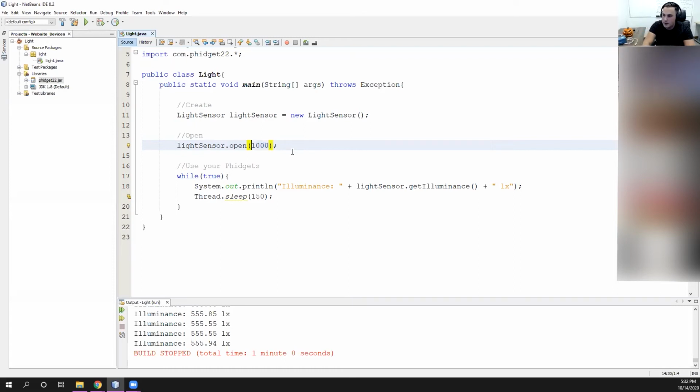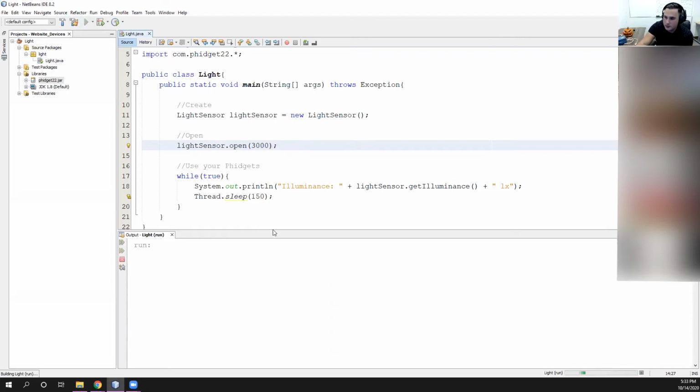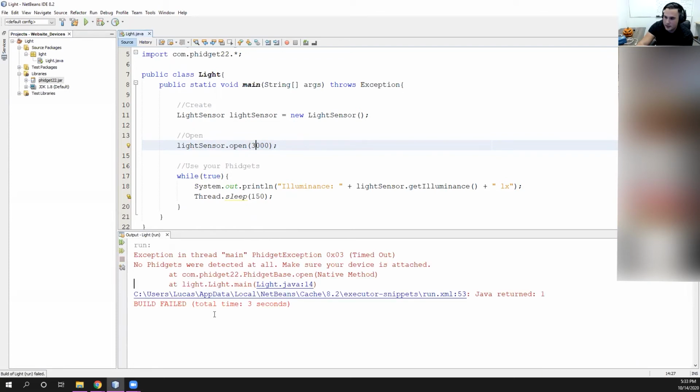I'm going to change this to 3, and then I'm going to unplug my, so I have no Fidgets plugged into my machine right now. So if I run this, I should get an error after 3 seconds. So like 1, 2, 3, I should get an error here saying timed out, no Fidgets were detected at all. If I would have set this to 40 seconds, it would have taken 40 seconds before it said, okay, I tried looking for this Fidget for 40 seconds. I couldn't find it, so I'm going to give you an error.